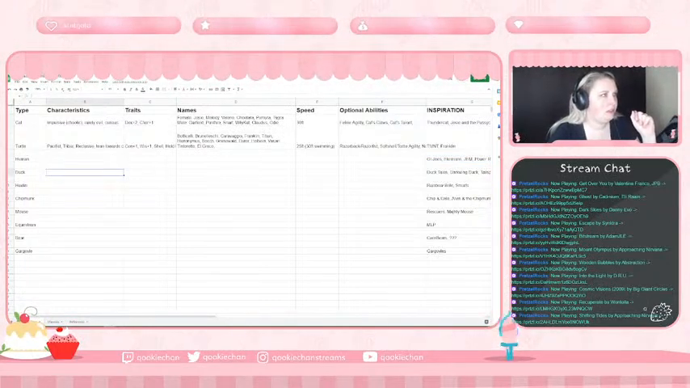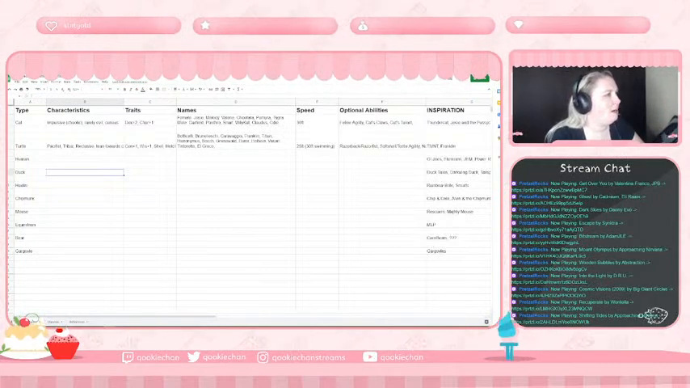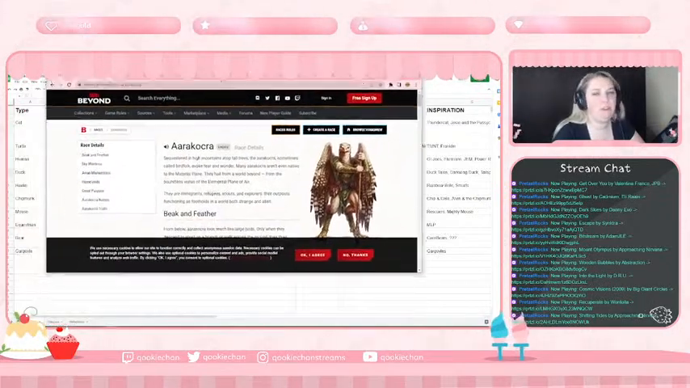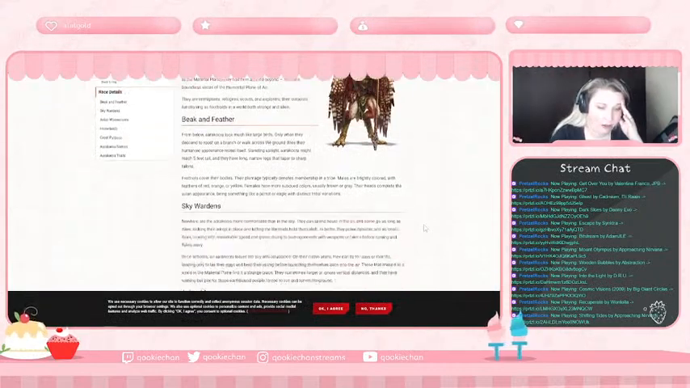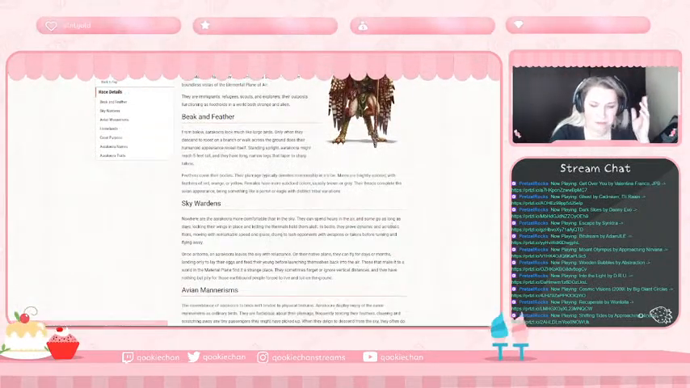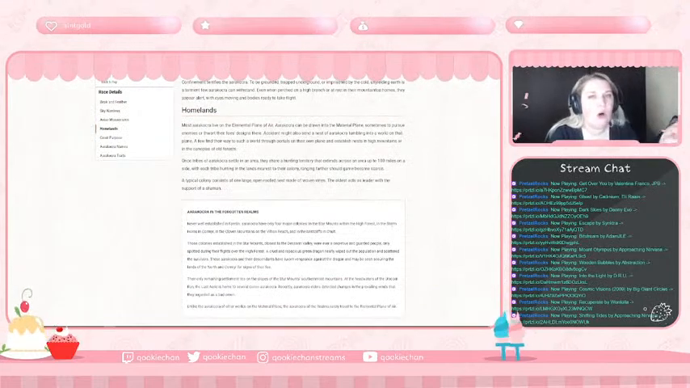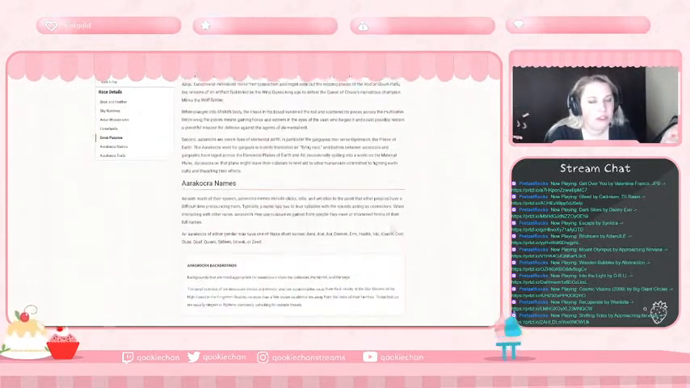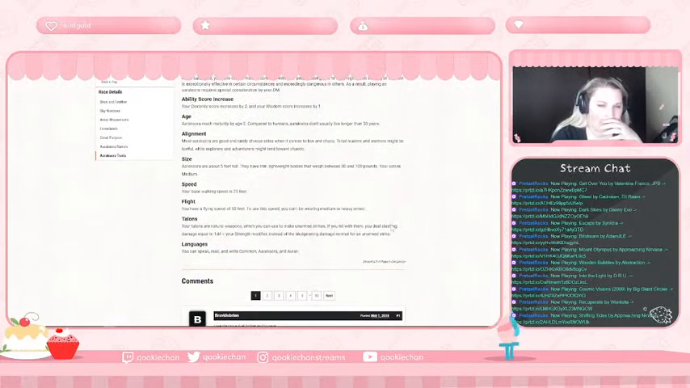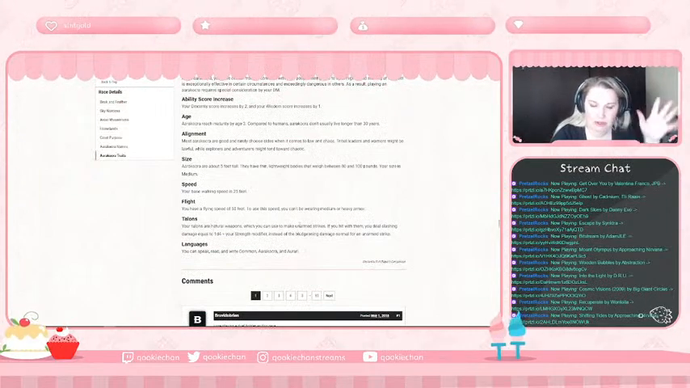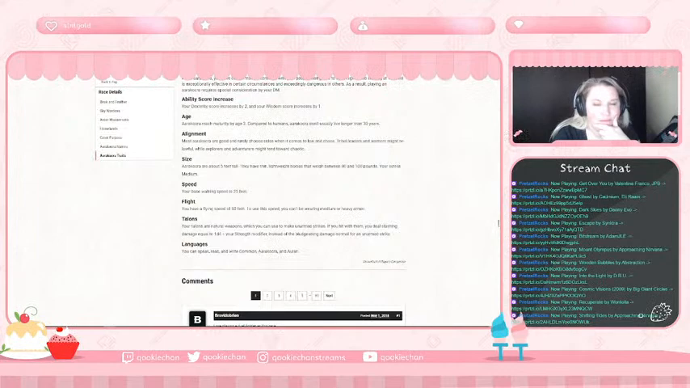Now I need Aarakocra. How do you spell that? Nope, that did not guess that right the first time. Okay, so let's take a look at the Aarakocra. I don't want this to be generic Aarakocra. I want to actually pull this into aquatic Aarakocra specifically. So I don't want them to have like talons or anything. I want them to have webbed feet. That's very important to me. You know where I'm going.